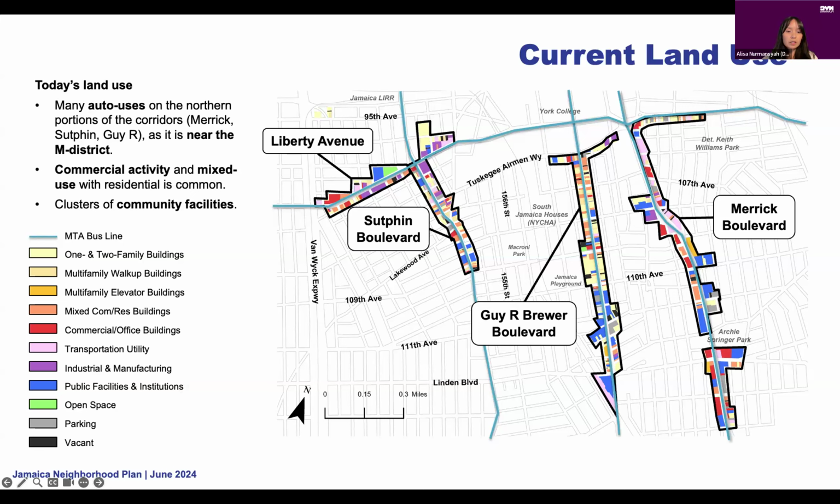Along the northern portions of these corridors, we see that there are many auto uses in the pink and some industrial activities in the purple. We also see clusters of public facilities and institutions, which include our neighborhood faith-based organizations, as well as a few schools and other facilities. We see more commercial activity along Liberty and Merrick than we do along Sutphin and Guy R. Brewer, which have more residences, parking, and a few vacant lots. We know the bus lines that go through here are really important to connecting residents and students to services on these corridors and to surrounding areas.